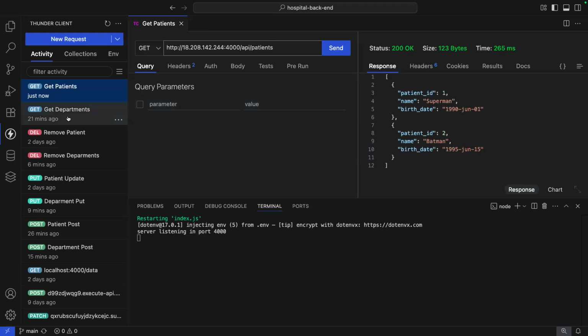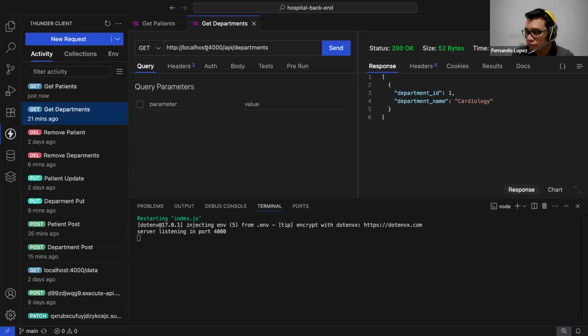Yeah. Okay, let me show you the departments too. I will update the IP of the project that I will try to hit. And this is with the content that I have done in the URLs.